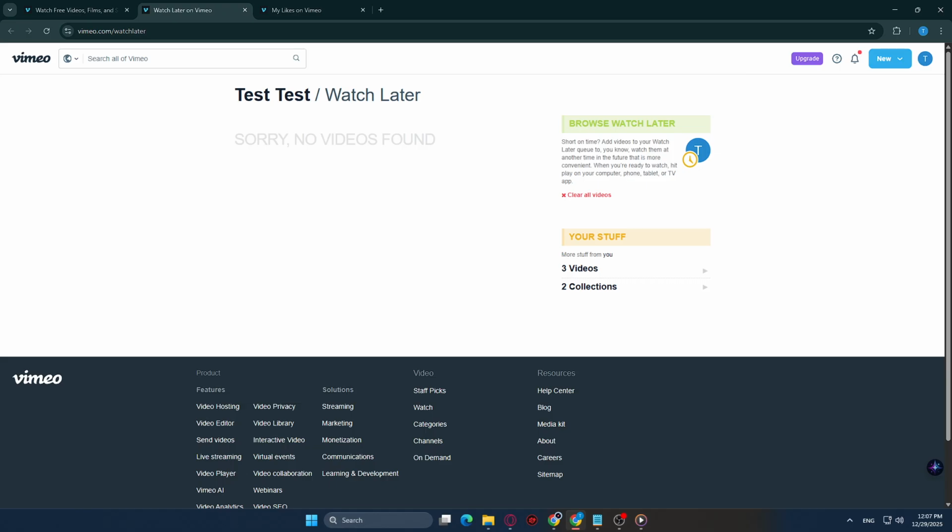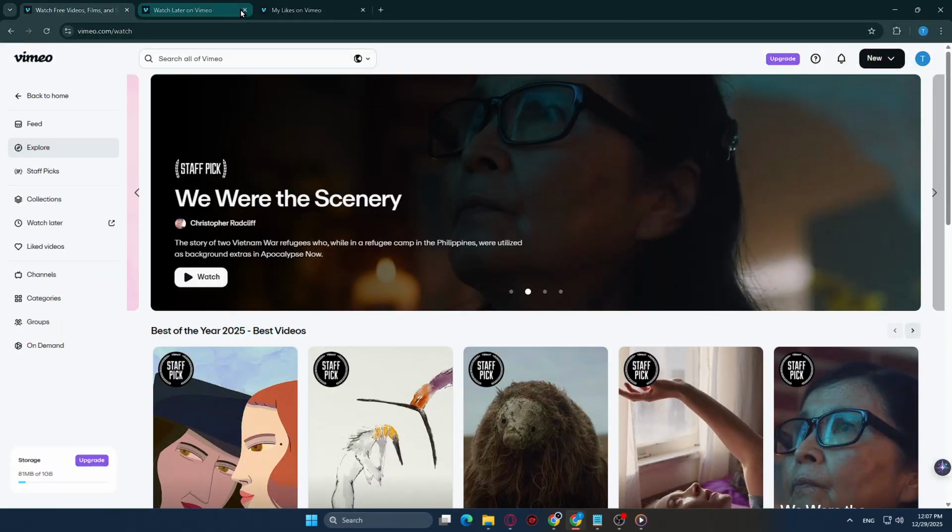Go to Vimeo, open Watch from the left toolbar, then choose Liked Videos or Watch Later to get exactly what you need. You're done and ready to jump back into your favorites.